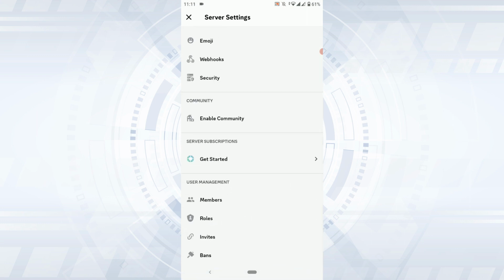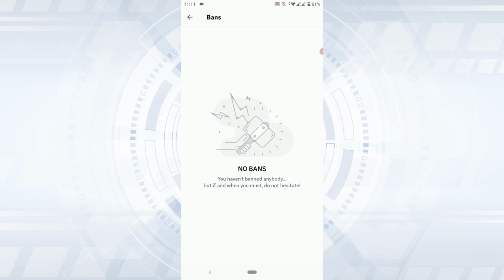will have the user management option. And there in the user management section, you will see the ban option. You tap upon that. Here you will find the list of all banned users in here. Here you need to choose the member you want to unban, and just once you do that, you will find the option unban or remove ban just beside it. You just tap on remove ban and the person will be removed from the ban list.